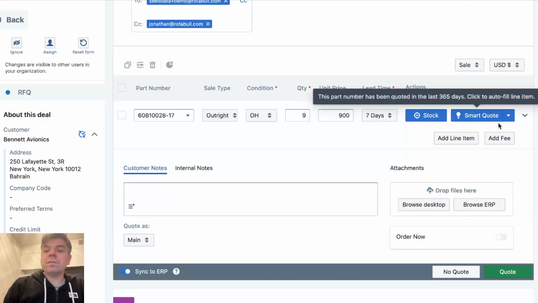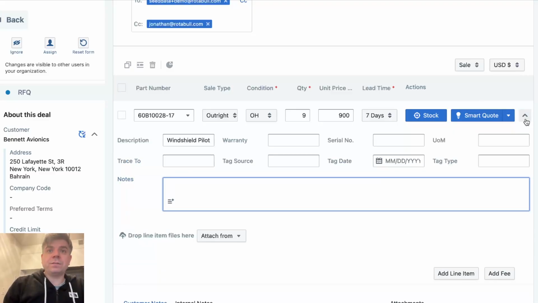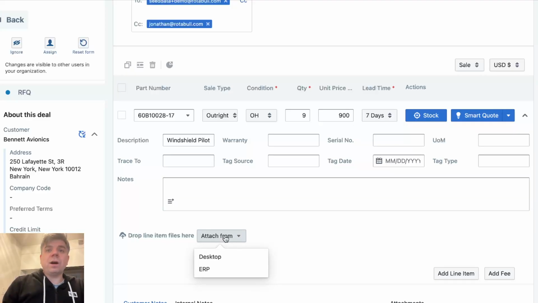On the right side of the line, you can click this down arrow here to open the advanced fields. These are optional, but you can provide this information if you'd like. Pretty standard for the aviation industry. We've got trace, tag, and so on. But I want to point out the attachments. This button here can be used to attach a document to this line item. There are two options. You can select a document right from your connected ERP system if you have one, or you can select one from the desktop computer that you're on. I'll select one from the ERP.